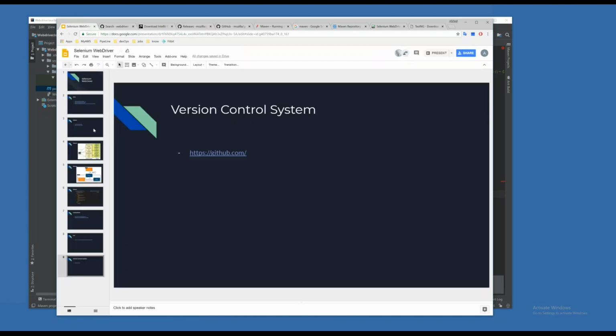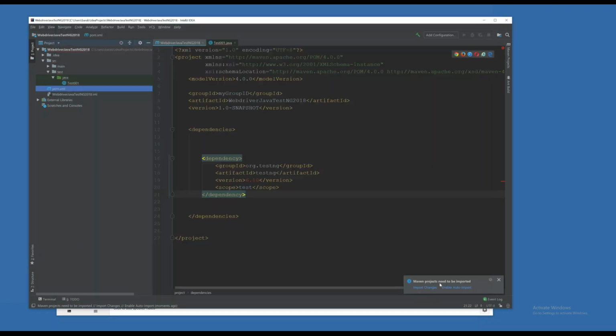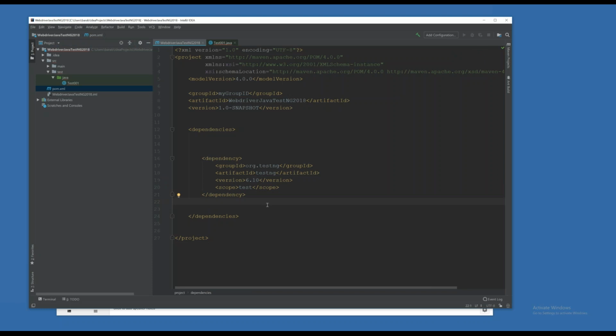Going back to the slide. Remember, every time we add something, it's asking, do you have this in the local repository, local Maven? No, we don't have it. So it's red, and now Maven is asking you, do you want to import those changes? And when we click import changes, then this version will be downloaded very quickly. Boom, boom, boom. And now it's not red. We resolved the dependency in seconds.